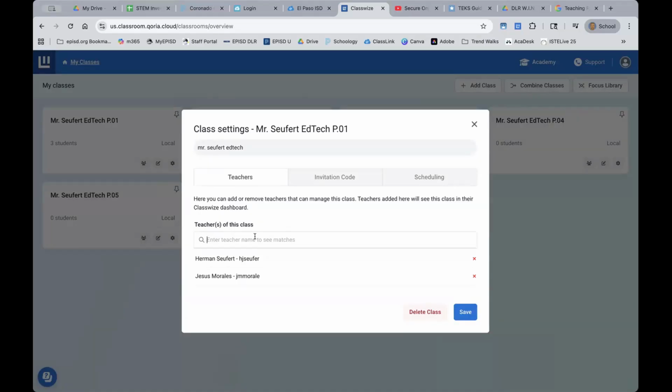So if there's other teachers that help you run your Schoology platform, then you can do the same thing here in Classwize. So the same way you need the username to add the student, you just need the username of the teacher. You type it in and then you can add them. And then you want to hit save.